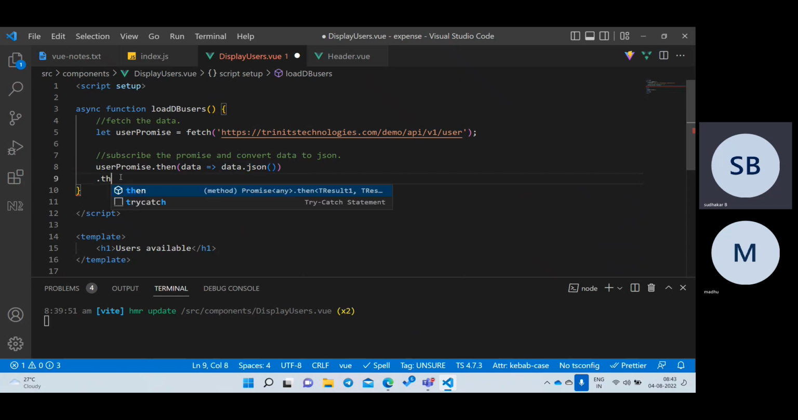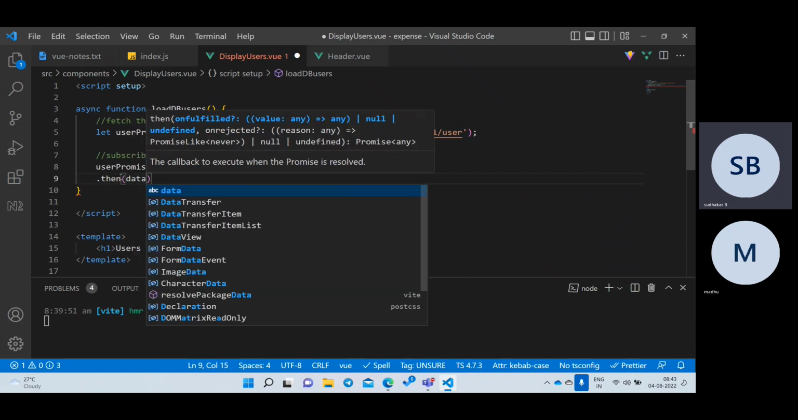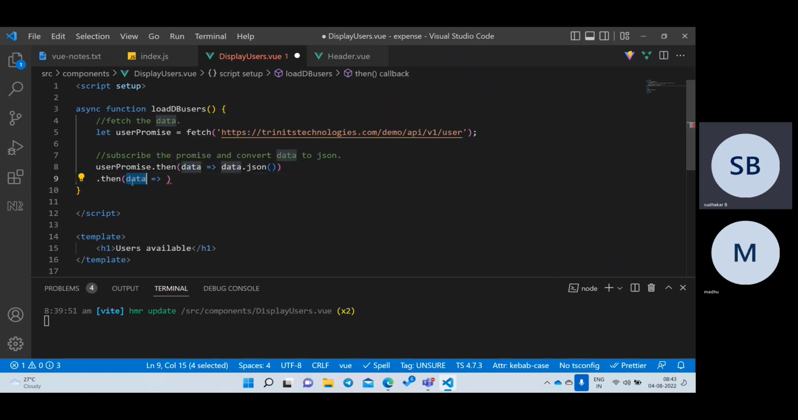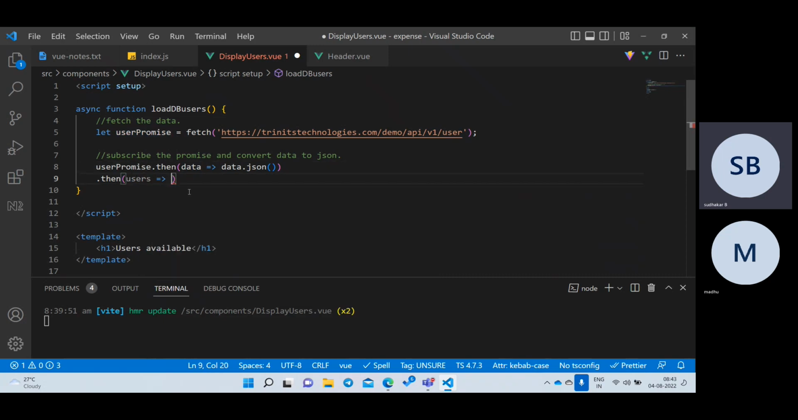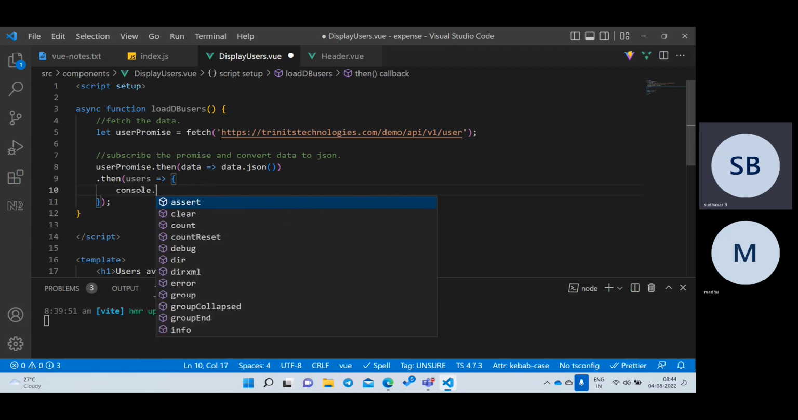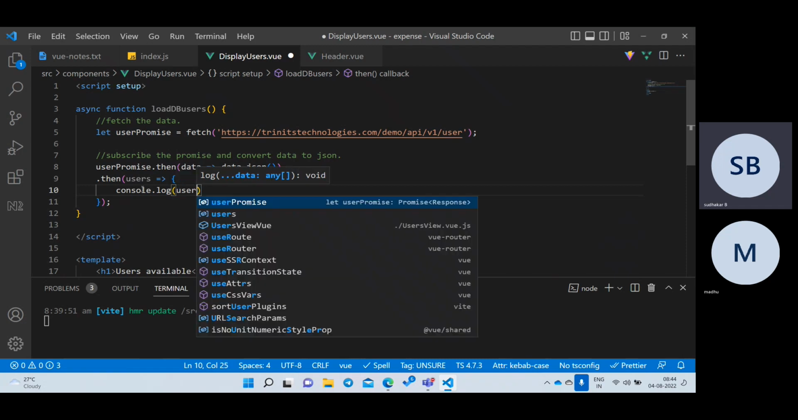So now again I need to write another then. Here you can have any variable name. Here I'm having data, but you can have A, B, C, D, any valid identifier name. Don't get confused; whatever name we give, we can have any name. Like I will say users. Now I got the data. The open and close brackets are optional whenever we are writing one line; when writing multiple lines, they are required. First step, we always verify our data is there or not: console.log of users.